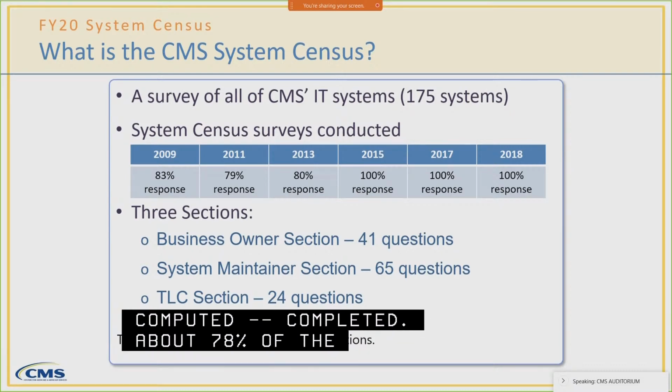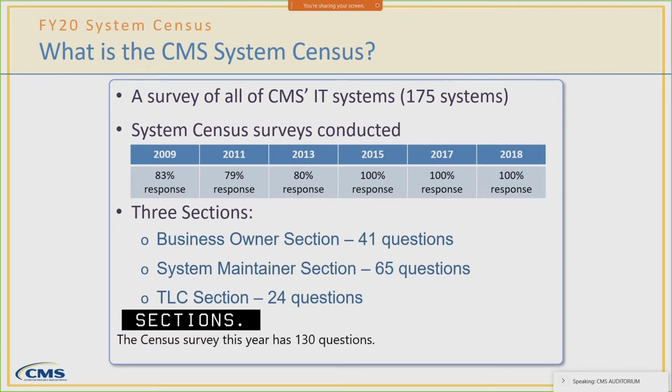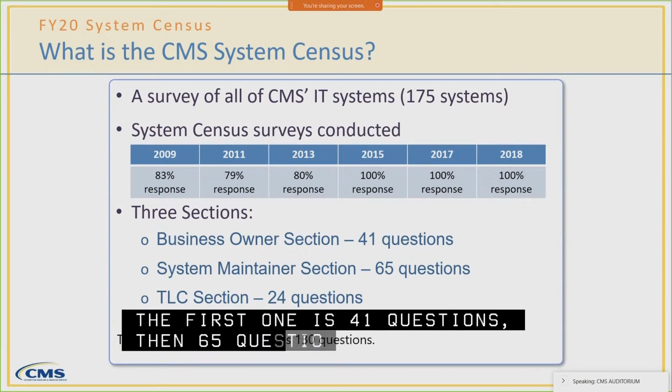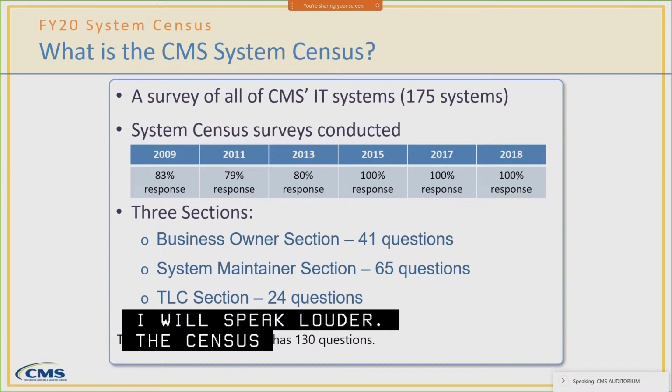The survey is divided into three sections: a business owner section with 41 questions, a system maintainer section with 65 questions, and the TLC section. So the census survey this year has 130 questions.